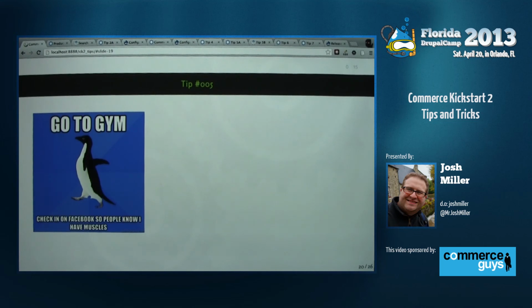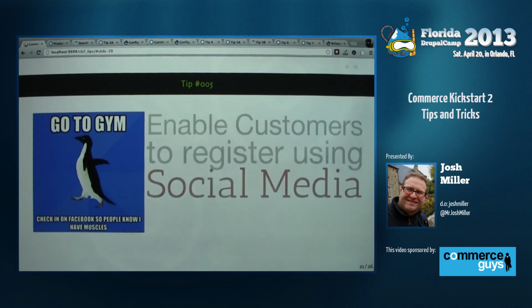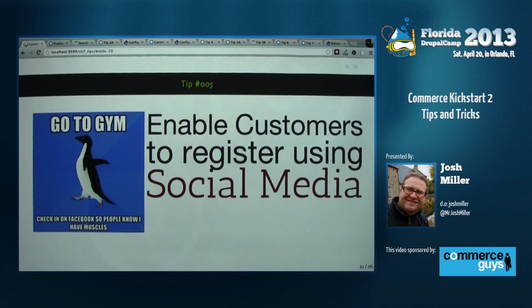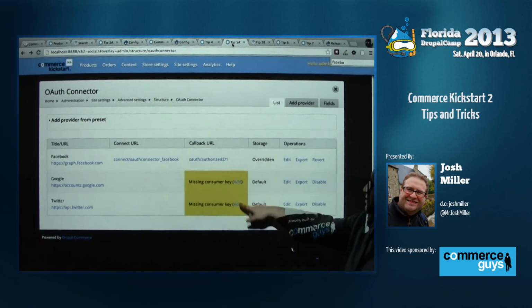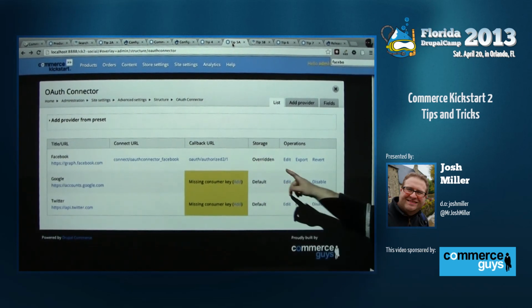Tip number 5: we've got some social people, and our clients are social, and they just think Facebook's everything. So they really want people to register with your store through social media. How do you do that? Well, Commerce Kickstart out of the box comes with an OAuth connector. The OAuth connector is enabled by default. You can go here and you'll see three of these yellow columns right here.